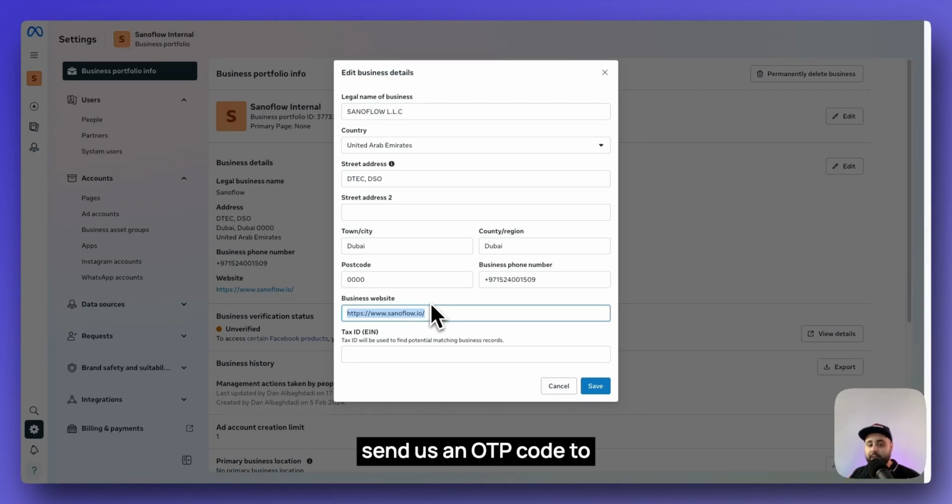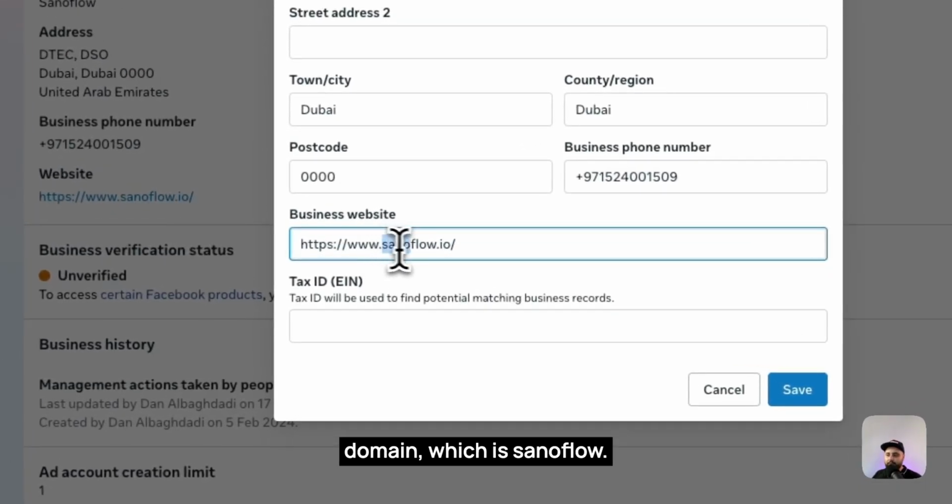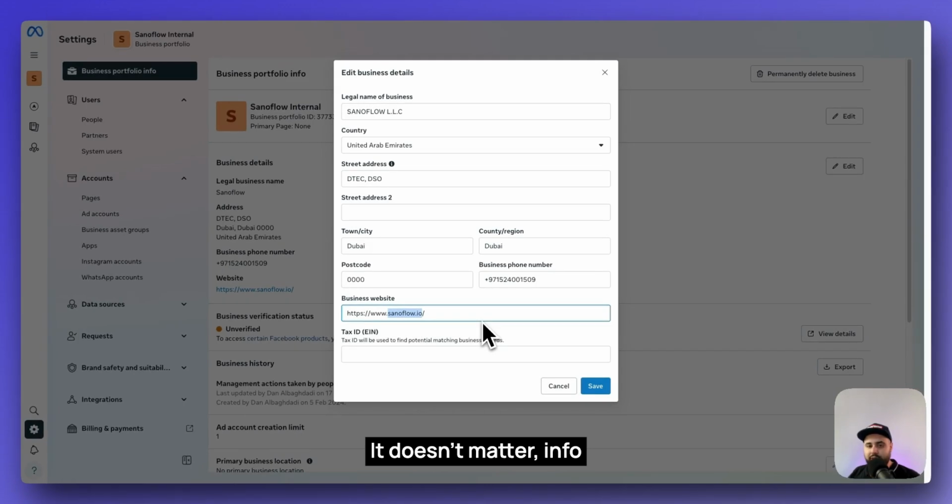Second, Meta is going to send us an OTP code to complete the verification process by sending the code to an email at this domain. So for example, if I have this domain, which is sanoflow.io, I'll need to have access to any email, it doesn't matter, info or dan@sanoflow.io, in order for me to be able to verify this account completely. This is the best way to ensure you get the verification quickly, and also Meta's preferred way and recommended way to ensure that you're the owner of this business.